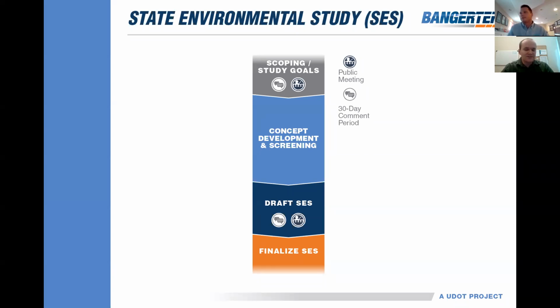The beginning of the process is the scoping phase. That's where we are right now. During the scoping phase, we initiate agency coordination, public involvement efforts, reach out to residences and businesses in the area, where we gather information about the resources, the traffic patterns, the needs of the individuals in the area, and that helps to inform our study goals.